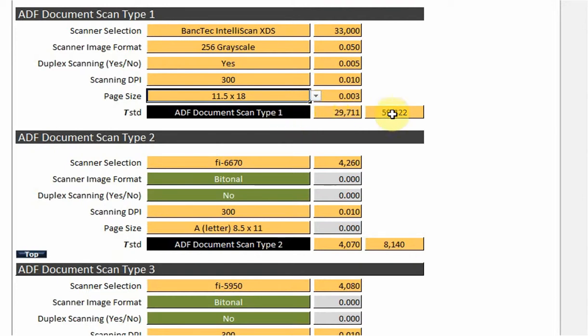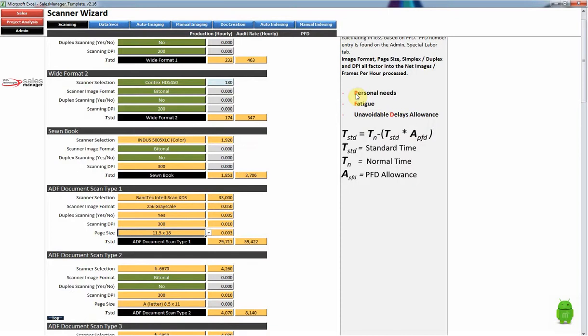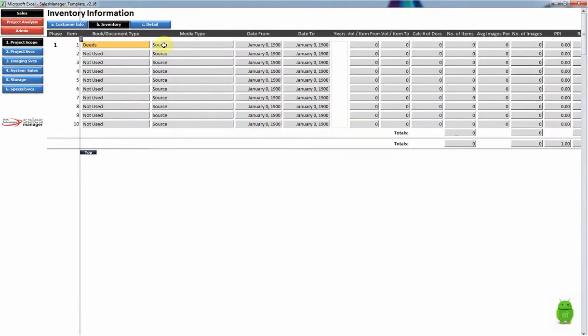This final number will also account for the PFD, or the Personal Needs, Fatigue, and Unavoidable Delays allowance. We will get into calculations out of the PFD in a following video. And again, we will customize this scanner types list along with all production numbers to meet your precise production environment. So let's return to the sales and inventory area.